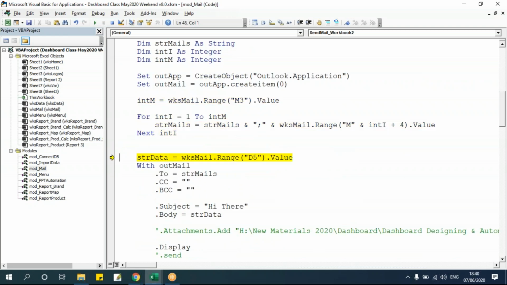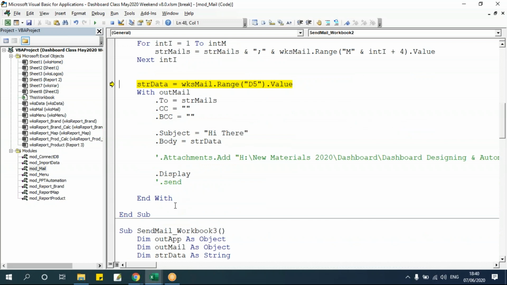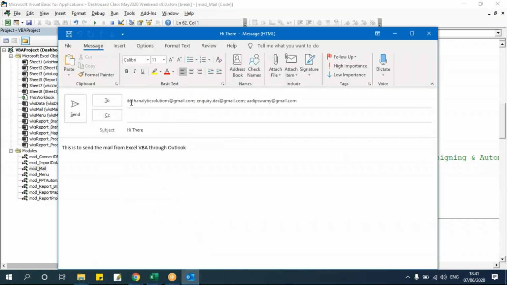I'll try to take those three IDs into this. See, now those three IDs are available in this str mail string. Now this is only one mail I'm sending. So if you go here, if I say display, this will take all the email IDs here. This is one mail, multiple IDs.